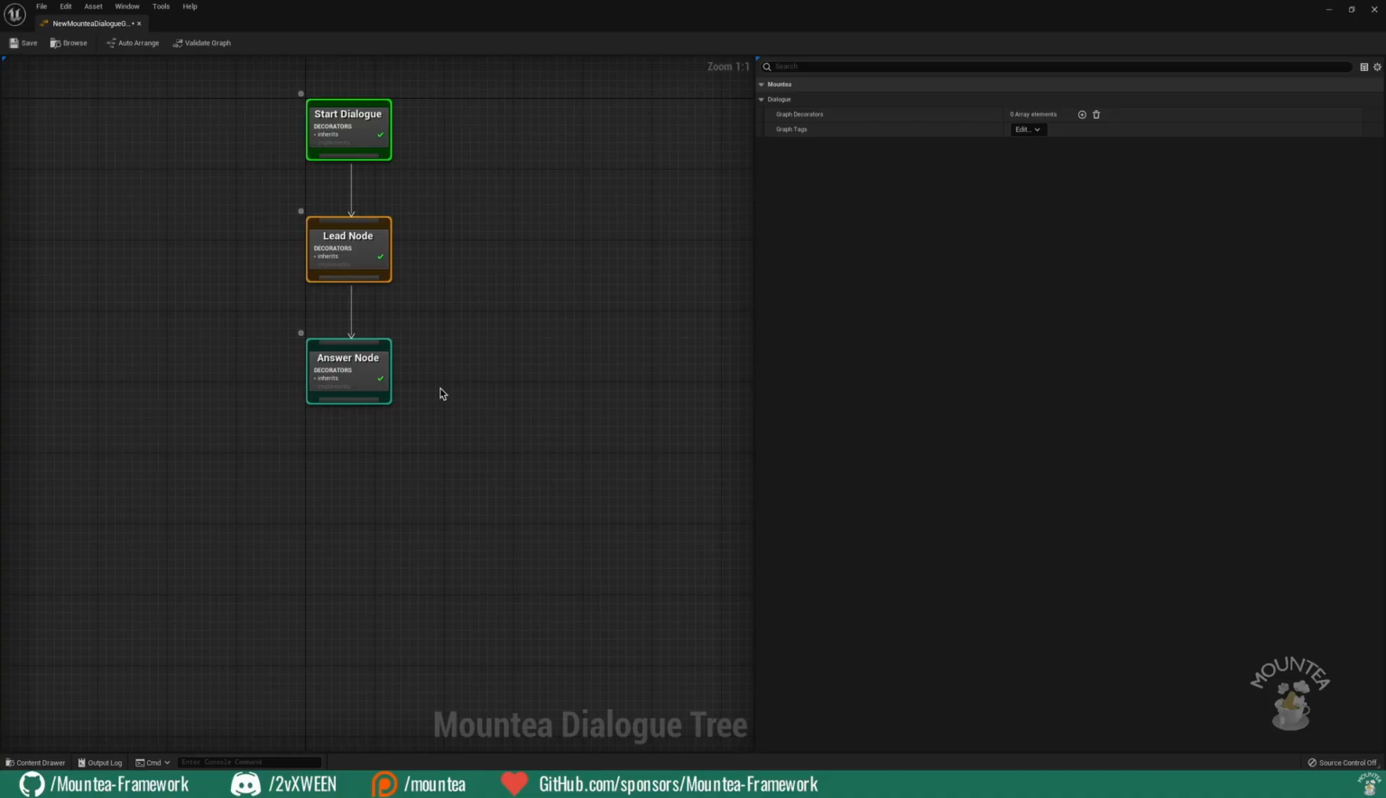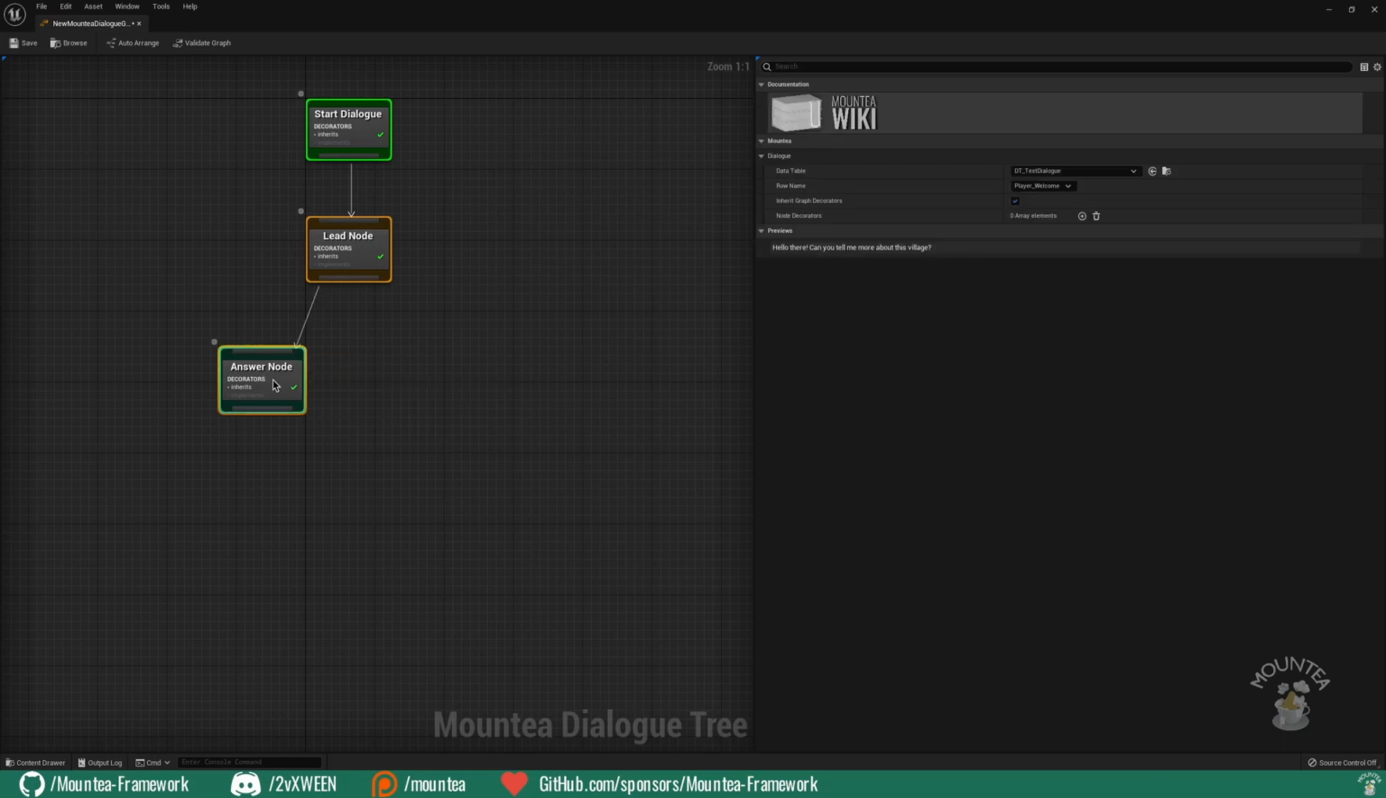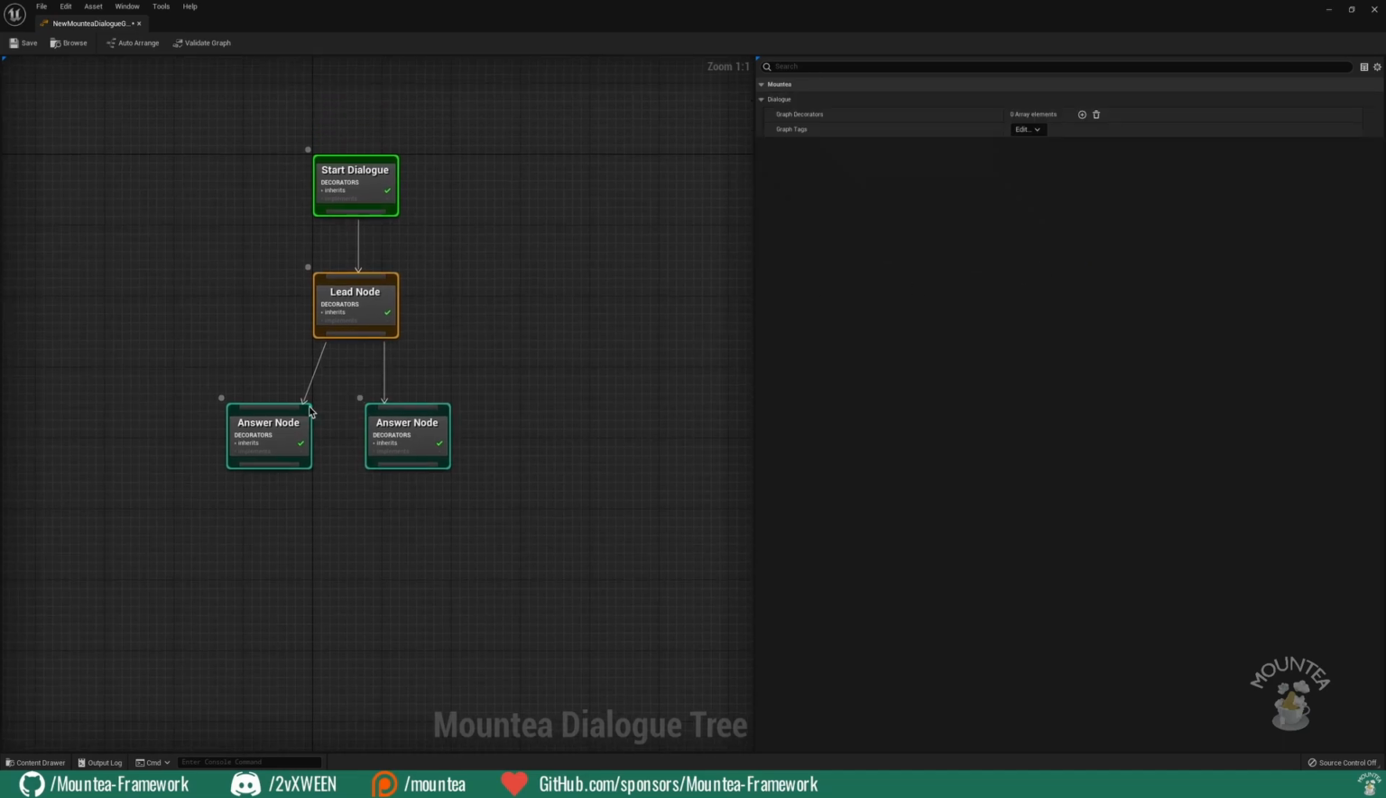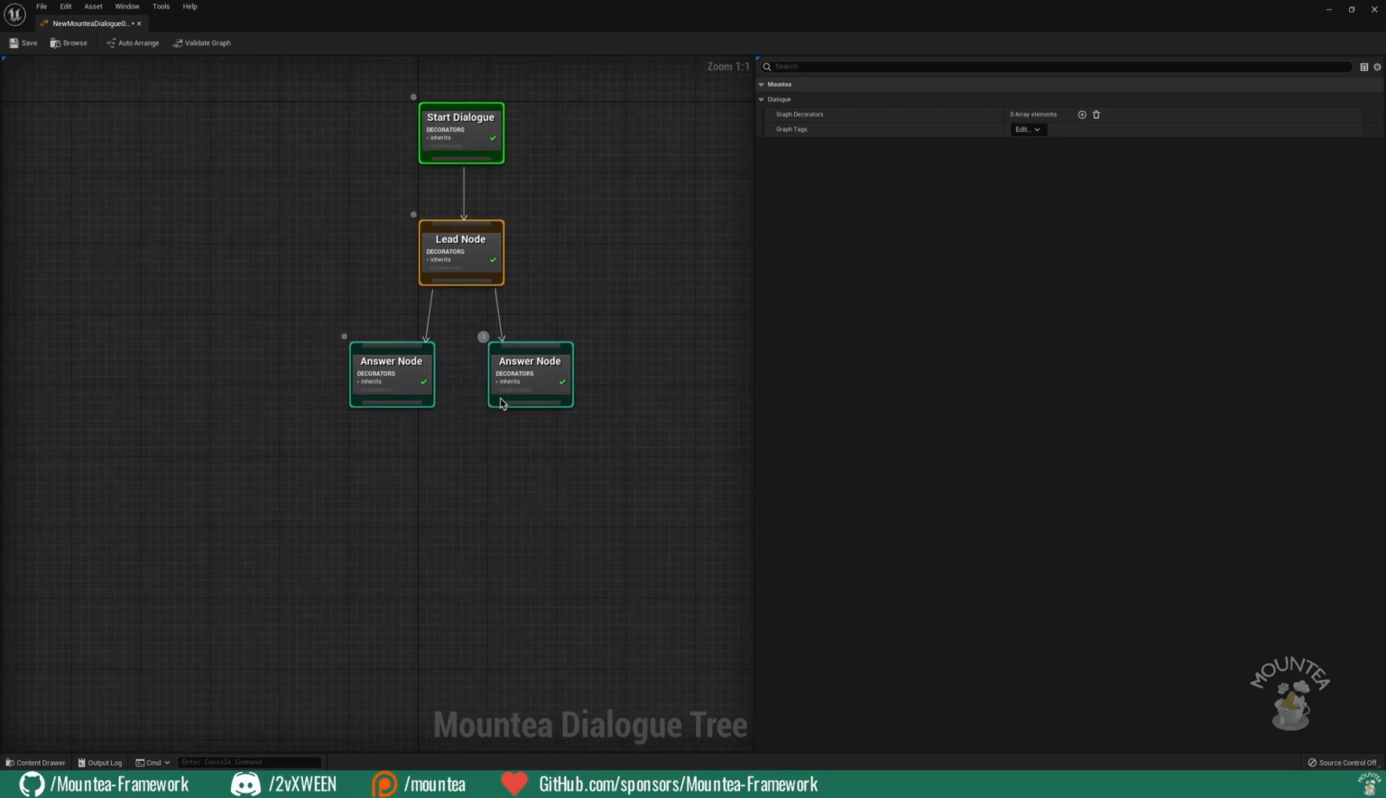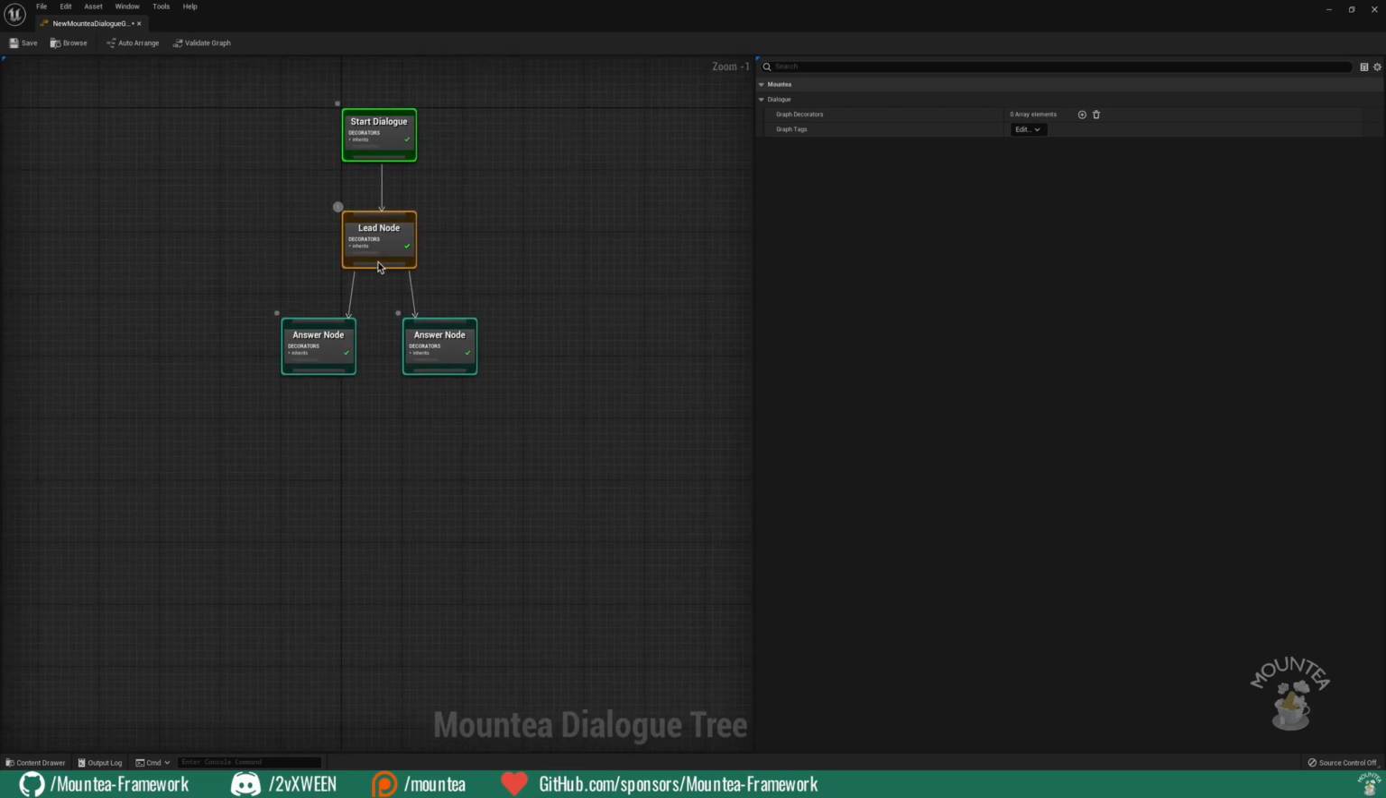So in dialogues, there is one very important thing, and that is branching and multiple options. Now, our player with his answer node can only say one thing, but if we copy paste it here and connect the lead node here and select something else like harvest, now in the dialog we will have two options what to answer, and we can proceed further based on any option.